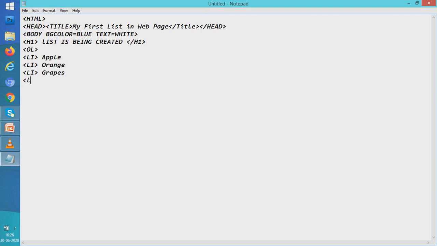So we write here, LI. Say we have a vegetable and that vegetable is bottle gourd. Say the second vegetable which we have is, say, onion. So these are the things we actually have and we are wholesaler of. So our web page would show these things.